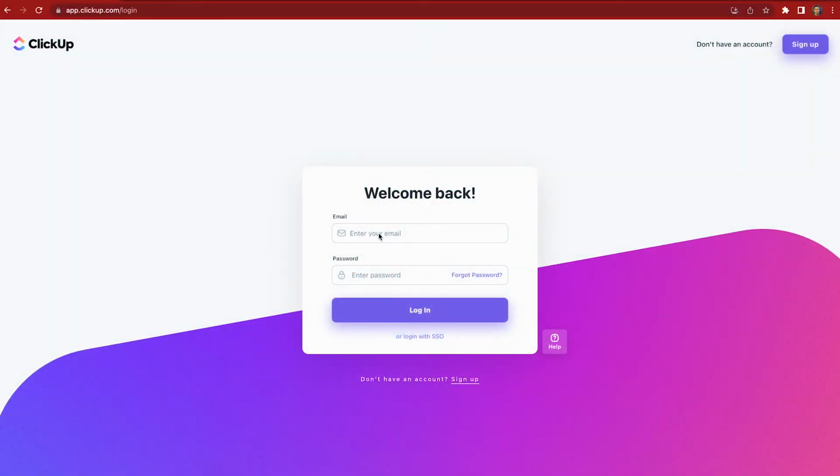Let's begin by logging into the application. If you don't remember your password, click the Forgot Password button. If you never received credentials, please reach out to ClickUp@nastad.org to be set up.